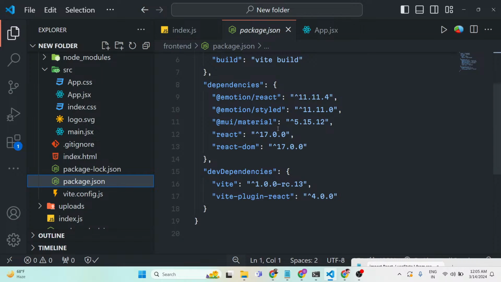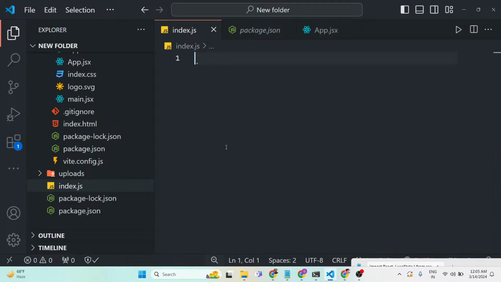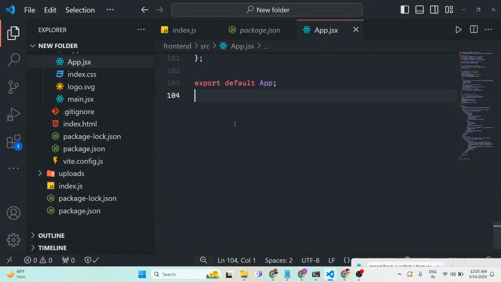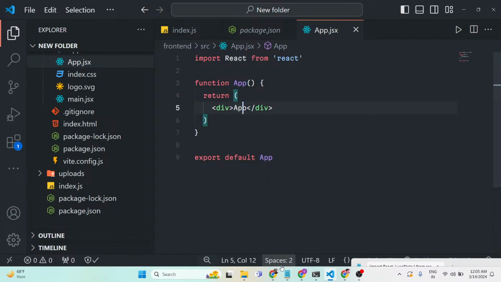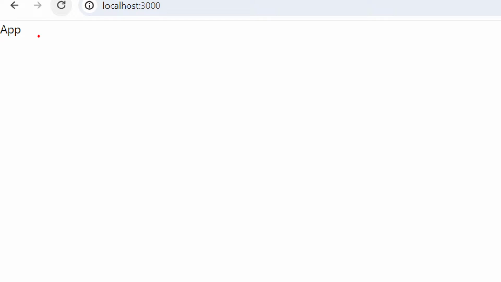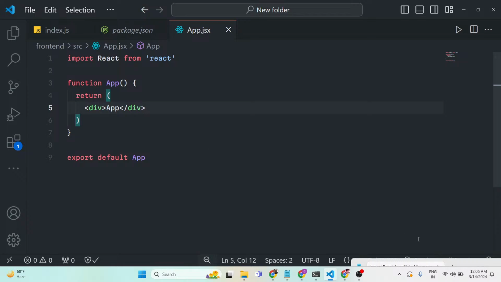So now I will start building this application from scratch. I will simply delete all this code here, and I will write this code from scratch. And also let me delete this and start from scratch. This will be a simple functional component, and if I refresh my application, you will see App written right here. So just make sure, guys, now we will build this application.